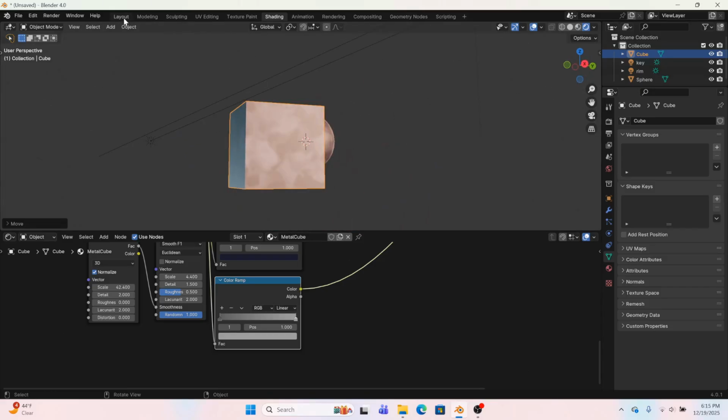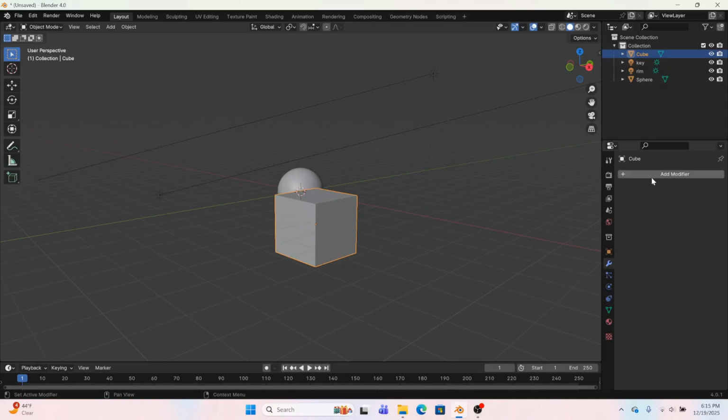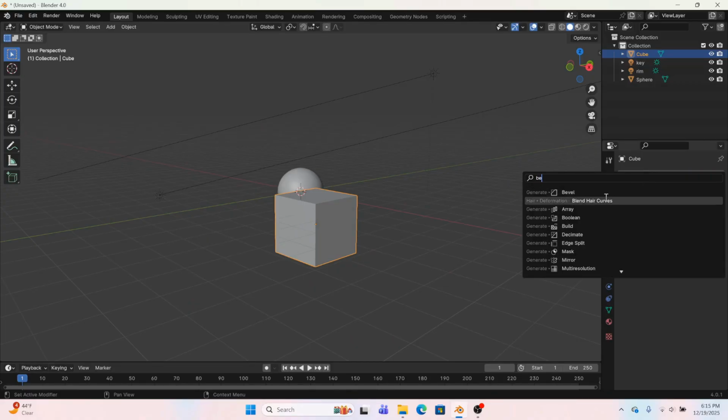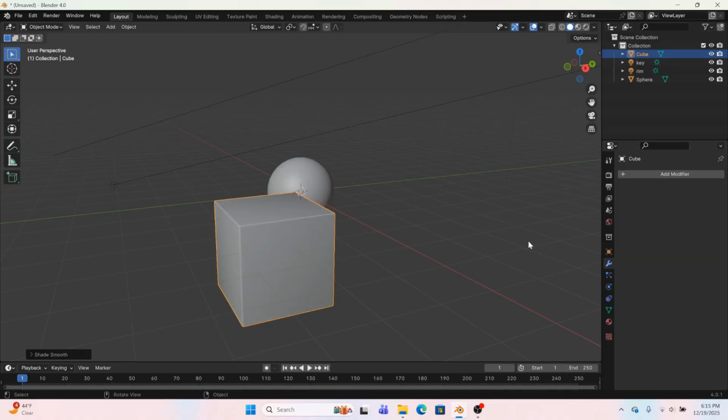Okay. So I'm gonna go to modifiers. Okay, go over here. Bevel. Tiny bevel. Itty bitty bevel. Okay, maybe a little bit bigger. Just apply. Shade smooth. Go into the geometry nodes. Make a new one.